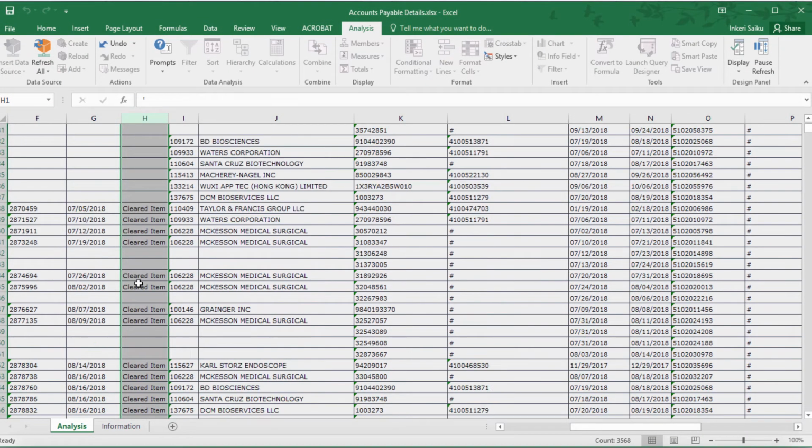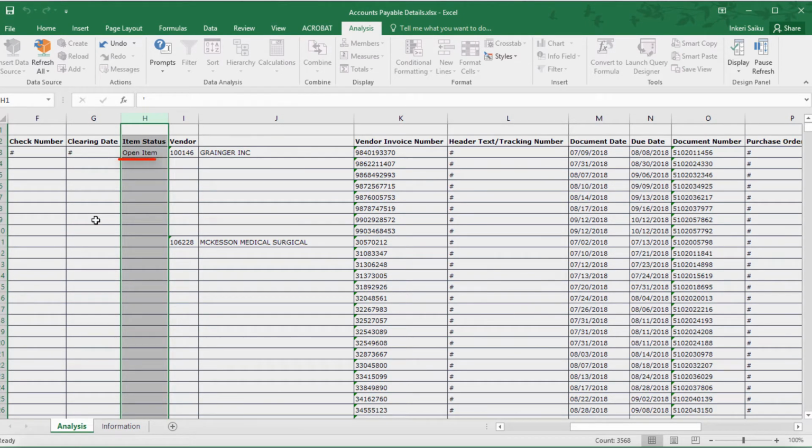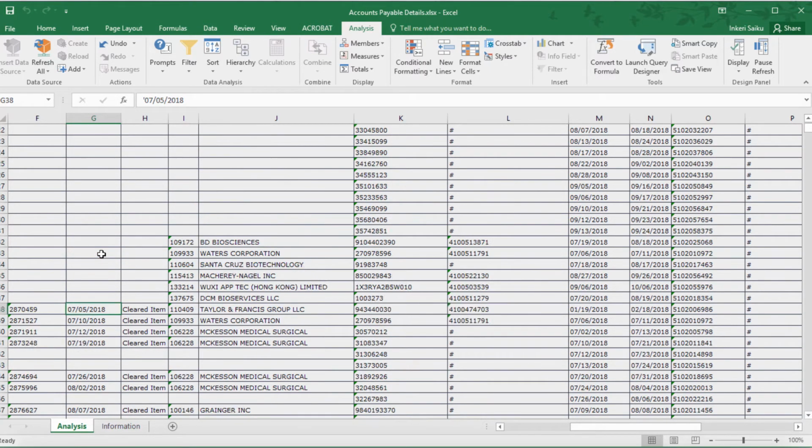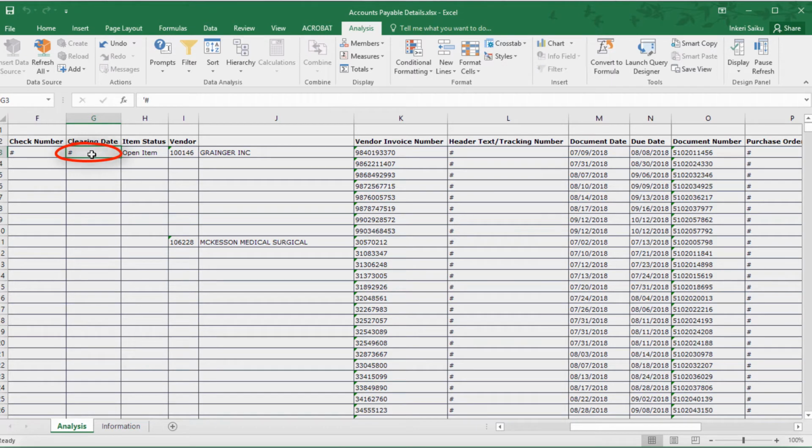If the item status is Cleared Item, the invoice was posted and paid. If the status is Open Item, the invoice was posted but has not been paid. You can also use the Clearing Date column to determine if the invoice was paid. For a paid invoice, the date when it was paid is shown, while for an unpaid invoice, there's a hashtag in the field.